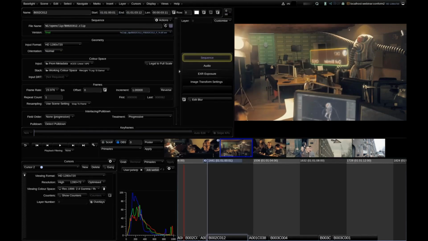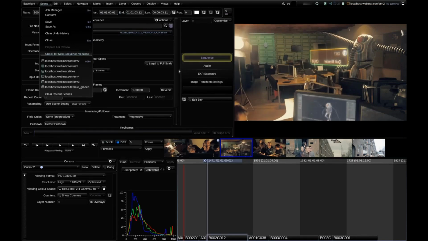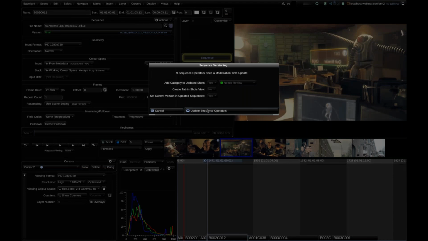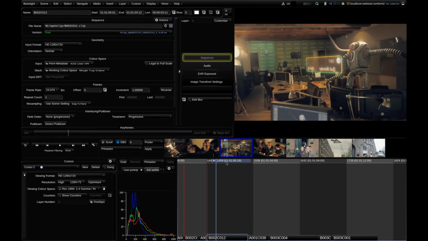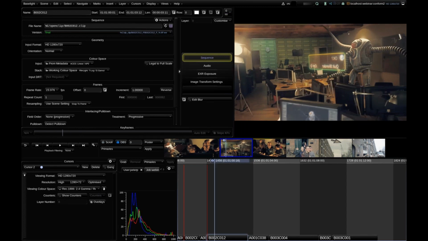Other than that, checking for versions, all that kind of stuff is the same. I can check for new sequence versions. If there's any updates, it'll tell me. In this case, there's some timestamp changes, but there's no actual updates to the substance of the open clip files. So when I hit update, nothing happens. But if we did have a change to an open clip file, it would be flagged just like it would when you do a VFX versioning change. So that's pretty cool for versioning.